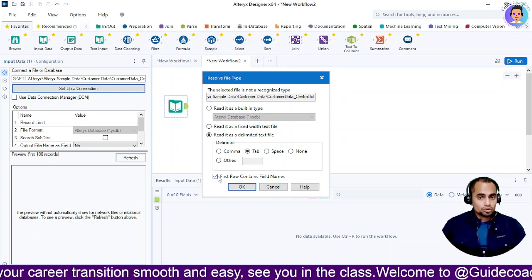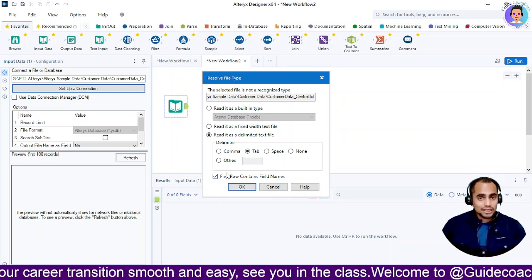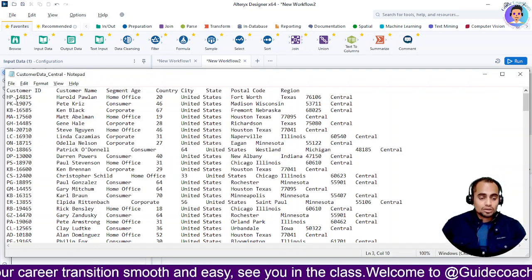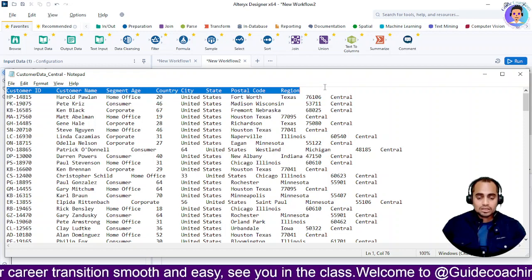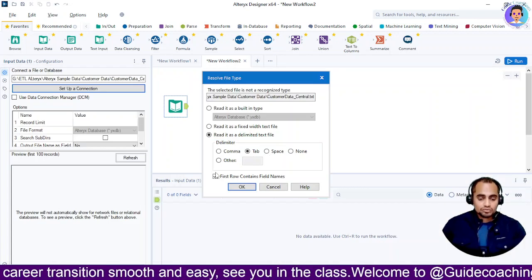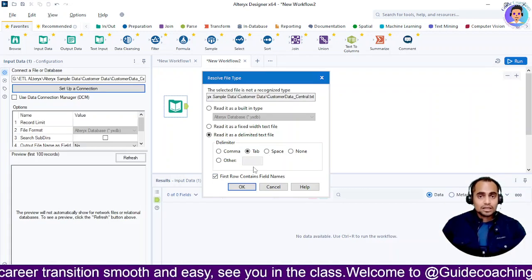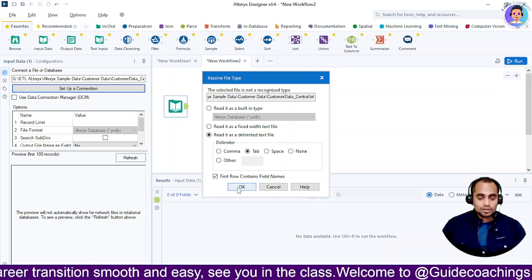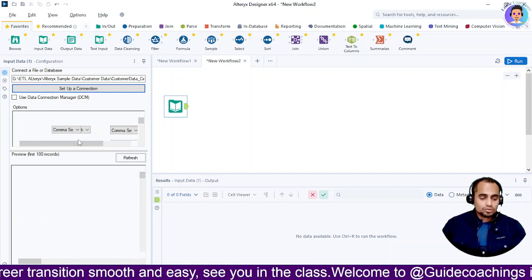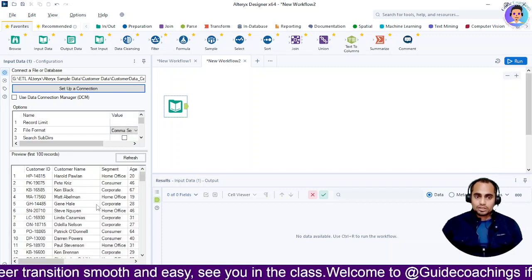But before that, one more important point: you need to check if your file has a header. In our case we have the header over here, so we are checking this header option. If we don't have the header, we will uncheck it. Then we'll click on OK, and it will take some time to load the data.